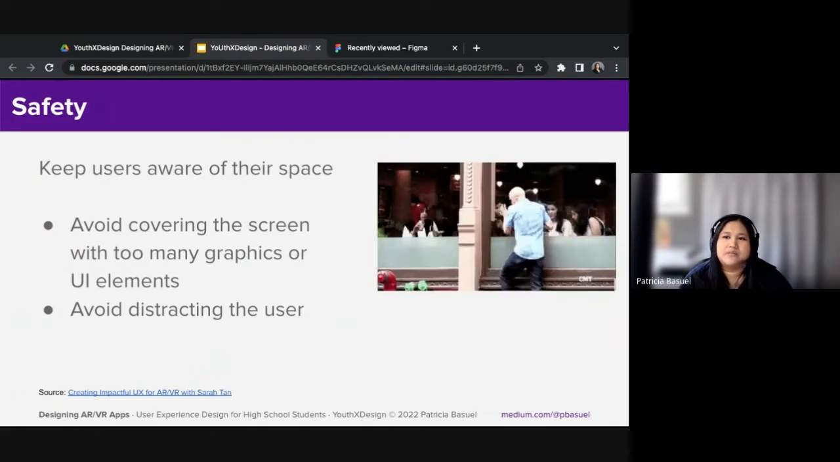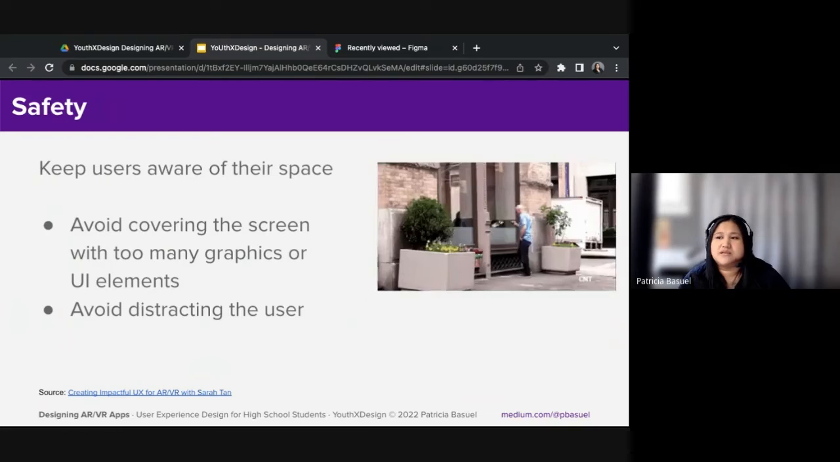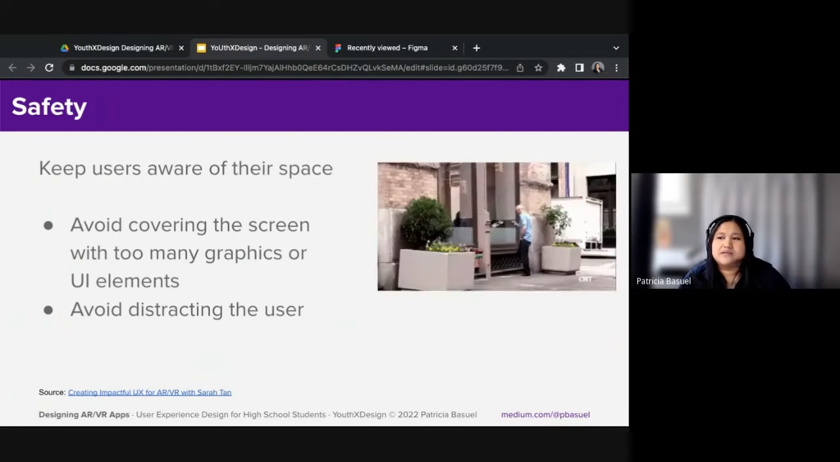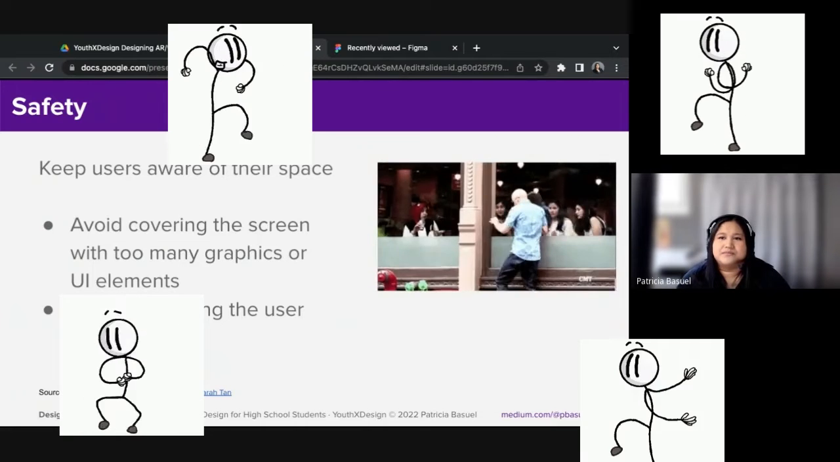Safety. This is very important because they have to be aware of their space when they're looking at something through the camera. Keep the screen, the world view clear as much as possible so that they can see the context around the UI and avoid distracting users.